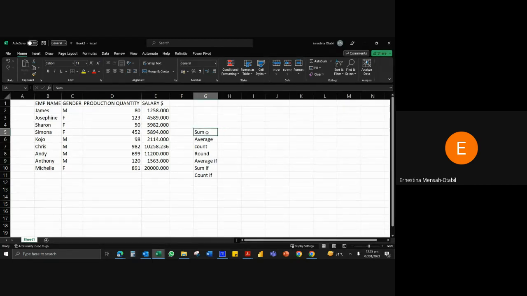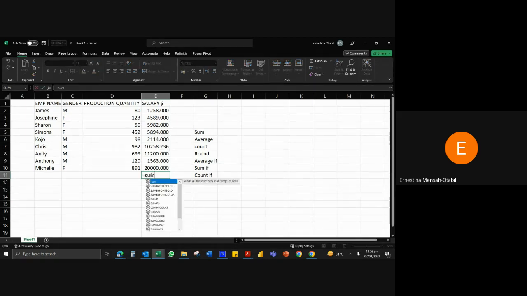So what does sum do? Just like the name suggests, sum is used in Microsoft Excel to add several cells quickly. So now let's go to the data that we have. We want to add the salary. So what you can do is go just under the last number, and then you do equal to sum. When you do equal to sum, the functions will come.